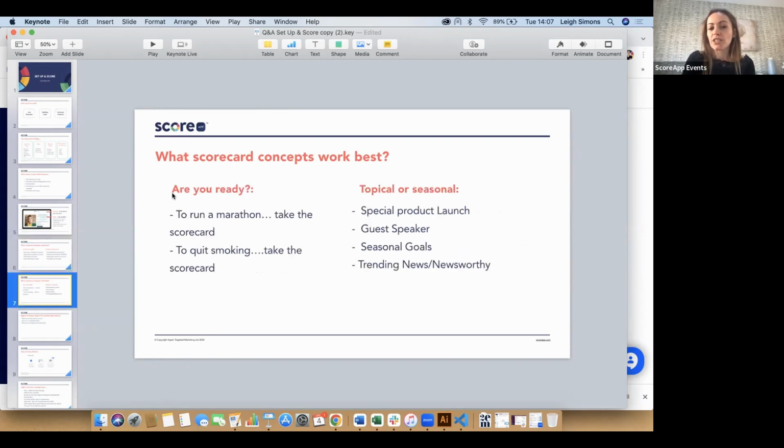Couple more suggestions. Are you ready to, and then you would insert the name of your concept. So this works nicely for brainstorming. So are you ready to run a marathon? Take the scorecard. At the end, they're obviously going to get their score, and they're going to find out what area they need to focus on to make sure that they are ready to run that marathon. So you could try that. Are you ready to something, and then put your concept in its place.